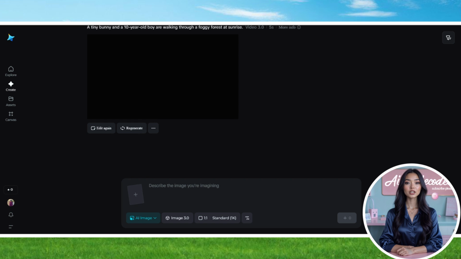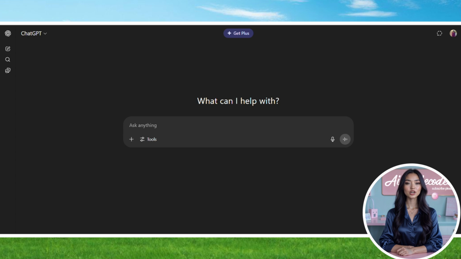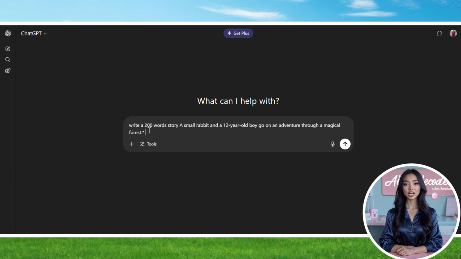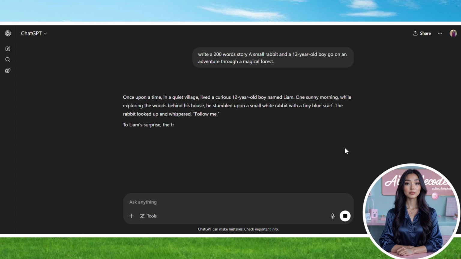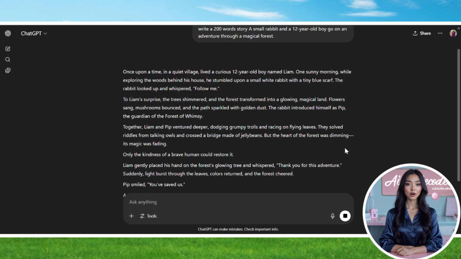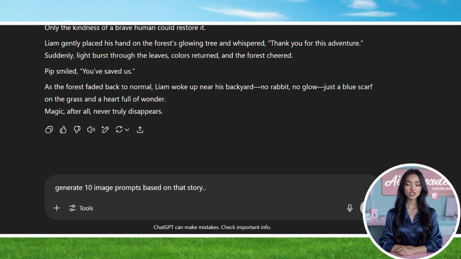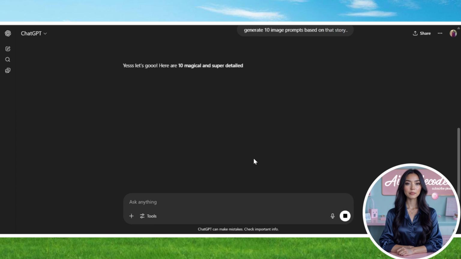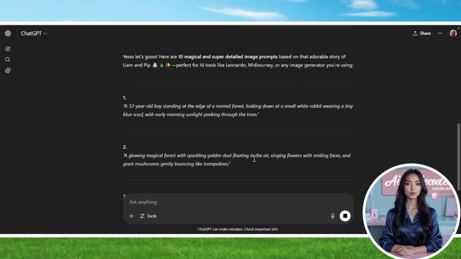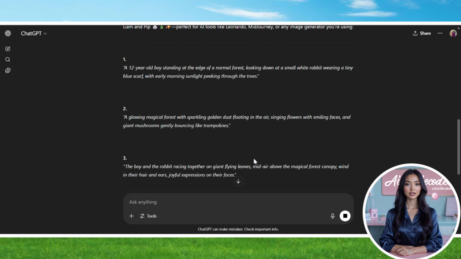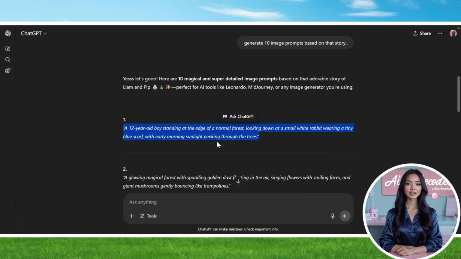Now, to make something unique and inspiring, we need a story or a concept. That's where ChatGPT comes in. Open ChatGPT and ask it to write a short story. For example, a small rabbit and a 12-year-old boy go on an adventure through a magical forest. It doesn't have to be long, just something simple and imaginative. Once your story is ready, ask ChatGPT to generate 10 image prompts based on that story. These prompts will serve as the visual moments in your scene. Now, pick your favorite one and copy it.